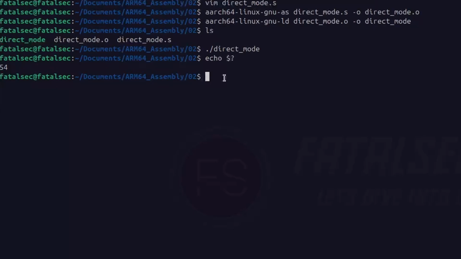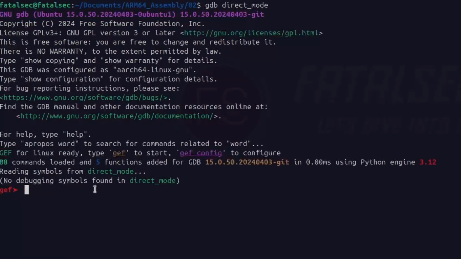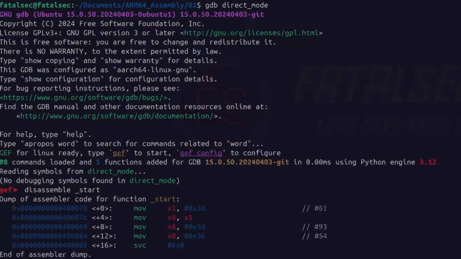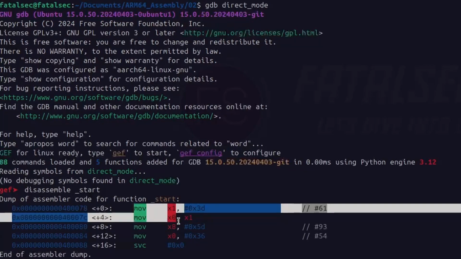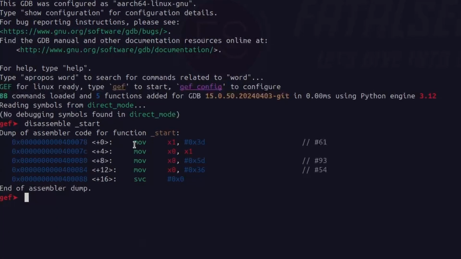For that we are going to use the GDB debugger, and let's give it this executable, enter. Now the binary is loaded into GDB, and we have to look into the disassembly of this binary to figure out the address of the instructions where they are loaded. For that we have the disassemble command followed by the label, which is start, enter. Now you see these are the instructions which we have coded, right? The first instruction is loaded at this address. So let's put a breakpoint over here using break followed by the address.